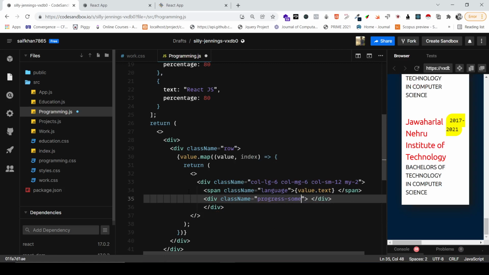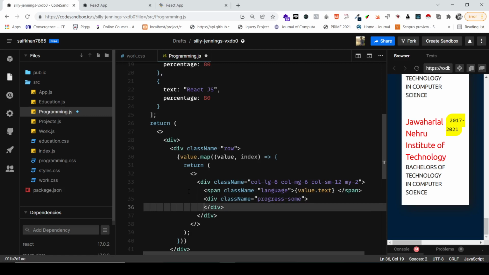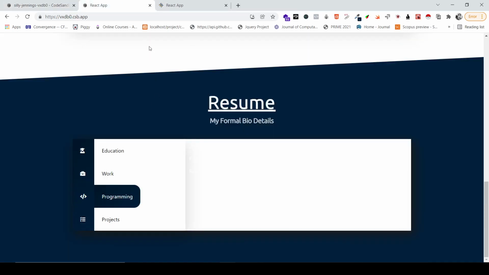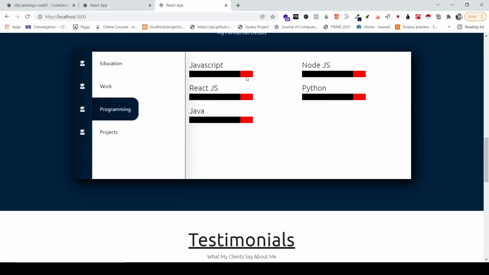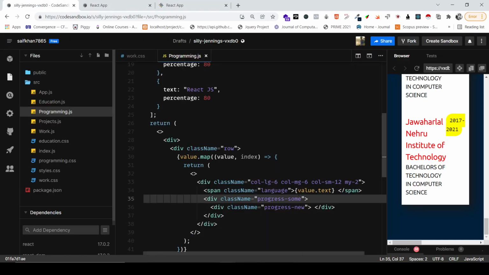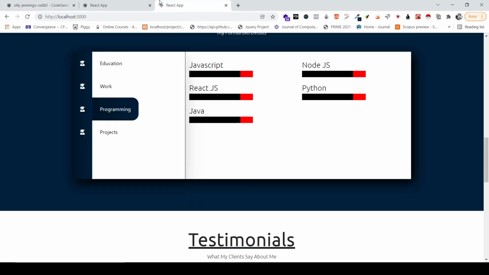Progress sum. I'm gonna give some random name to it. You can just play with these names. And I'm gonna write progress new. So yeah. And one more thing. Basically, I have created two divs. This particular progress sum will contain the red color div, and the progress new will be the black color div. So that is how we'll make the progress.